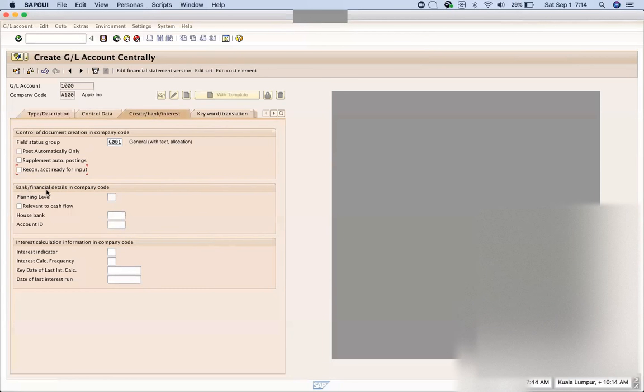Again, bank or financial details in company code. We will have planning details. If you are doing a cash flow kind of configuration, then it will be relevant for cash flow, especially our cash and bank related accounts. Definitely it will be relevant for cash flow. Here we have house bank and account ID, and those will be relevant if it is a bank related GL account.